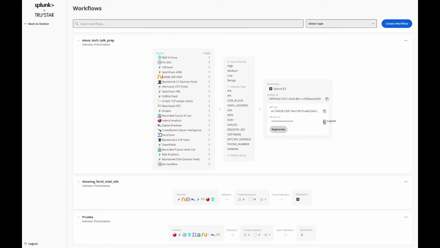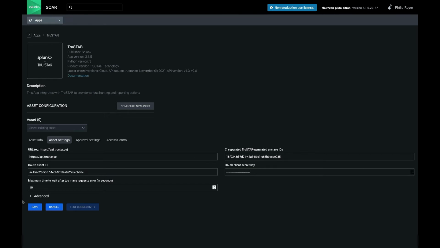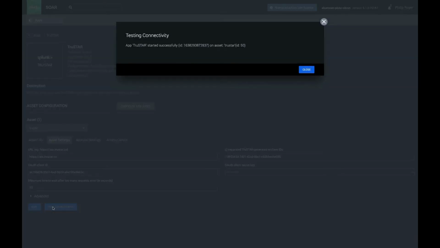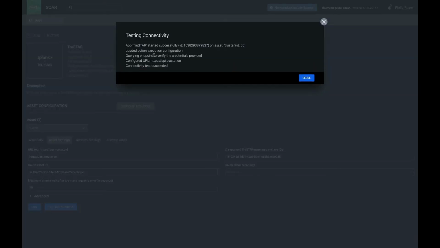And finally, a secret from the same screen. Once you save those, you probably don't want to save the password. You can press test connectivity and make sure it's working. In this case, it is.